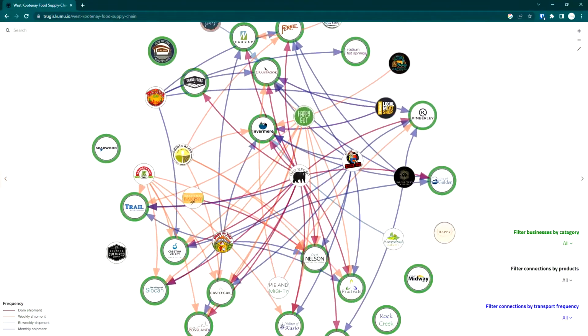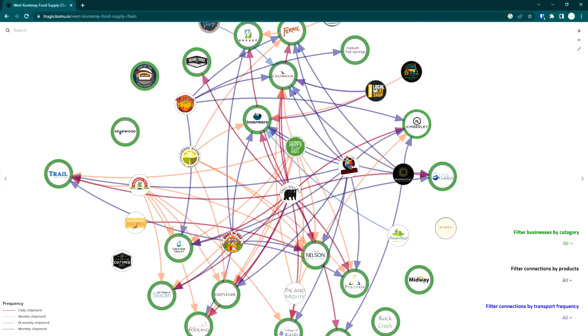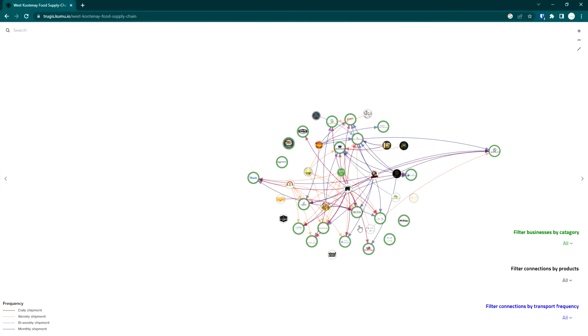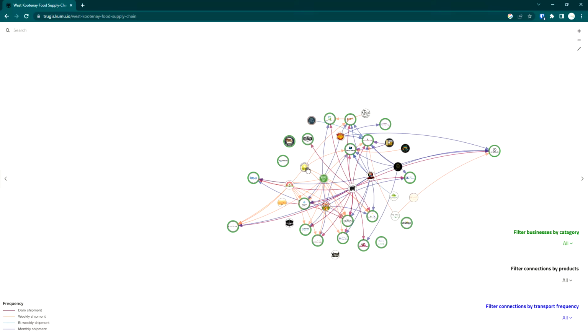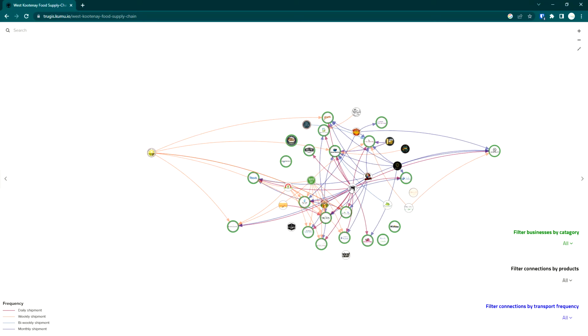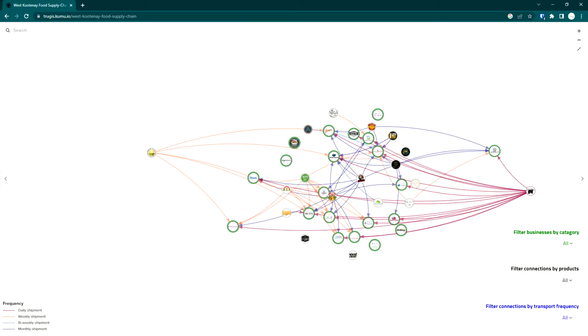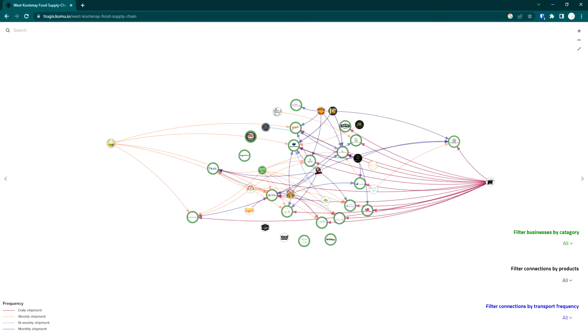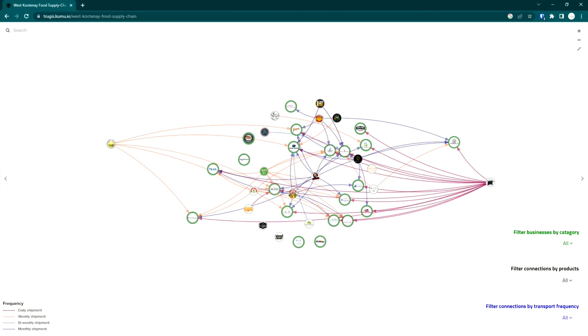When it opens, depending on what you're doing with it, you might want to organize it a little bit. If you're looking at a specific company or a specific geographic region, you can drag it out of the way and make it a little bit more accessible for what you'd like to do.